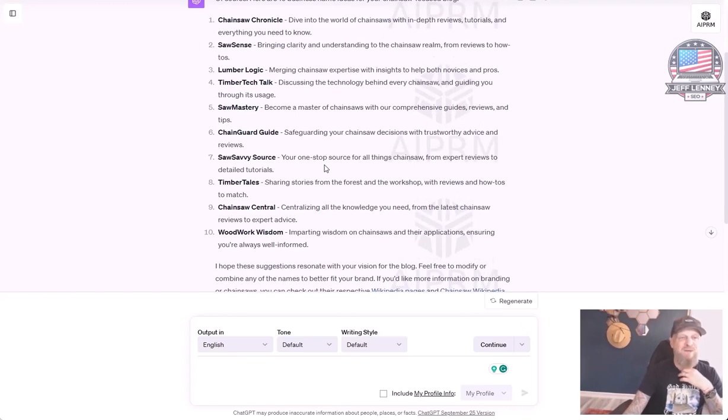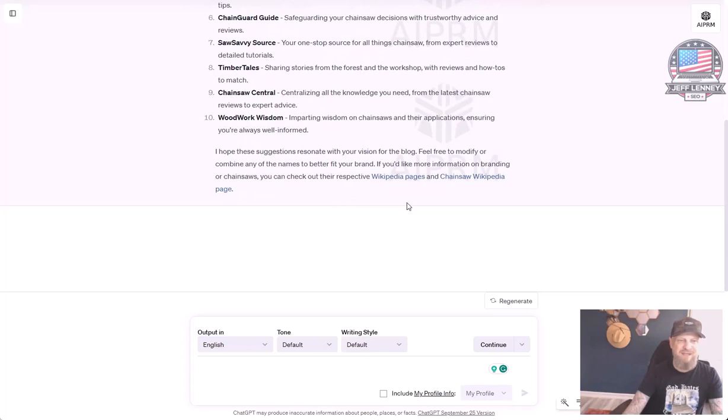It's really good. So in this case, I like Saw Sense. It's clever. I like it. Lumber Logic, Timber Tech Talk, Saw Mastery, Woodwork Wisdom. I like Woodwork Wisdom. And I actually like that because you can expand it later into other woodworking stuff as well if I wanted to expand past chainsaws. So do I want that, or do I want Saw Sense? I'm going to go for Saw Sense because it's a bit shorter.